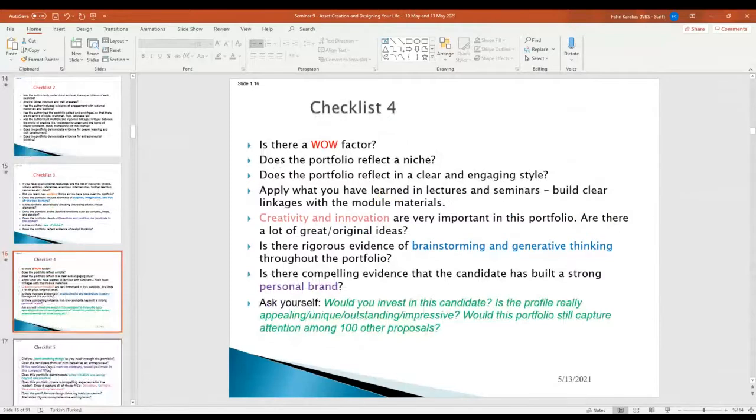Okay, let's continue with the next one. Is there a wow factor? Is there a niche? Do you have a clear, engaging style? Did you apply what you learned in the module? Is there creativity and innovation? Do you have some original ideas, great ideas? Is there evidence of brainstorming, generative thinking? And is there evidence of your strong personal brand?